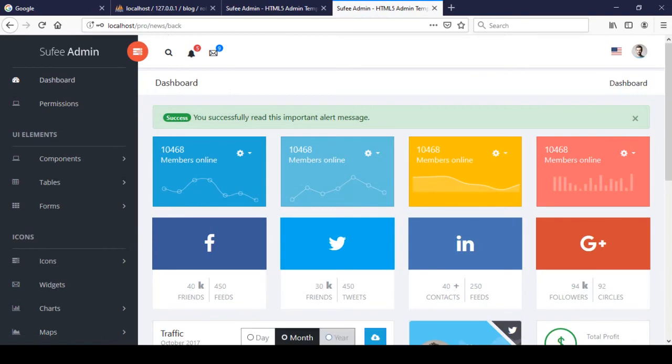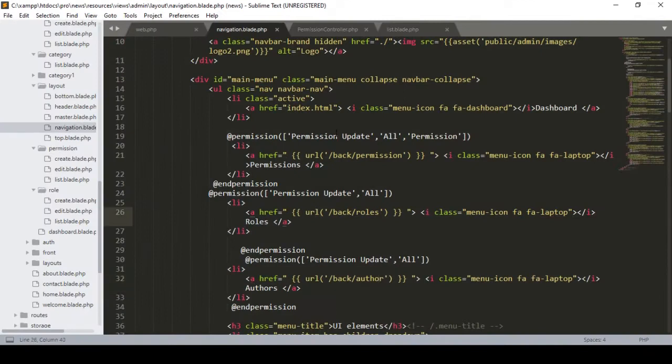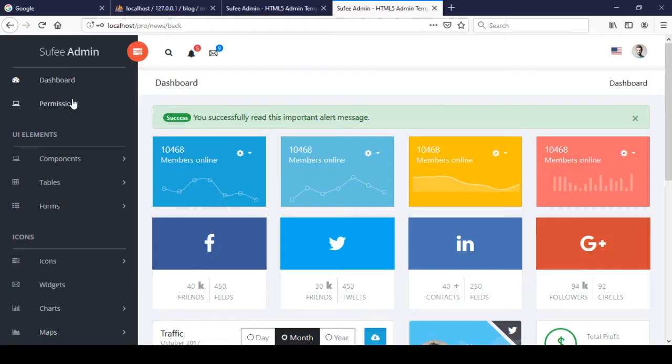Yes, here you can see there's only the dashboard and the permissions visible here. So I hope you can well understand about it. For the roles, here I just defined it as a permission update and all, and for the permissions. So right now only that permission is visible for the blogger. Okay, so right now I'm logged in as the blogger, and the roles are now showing only that text.